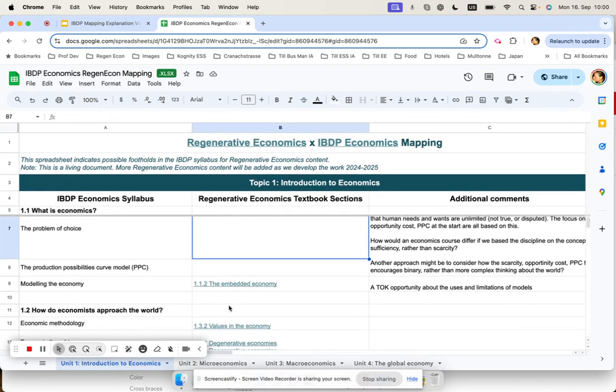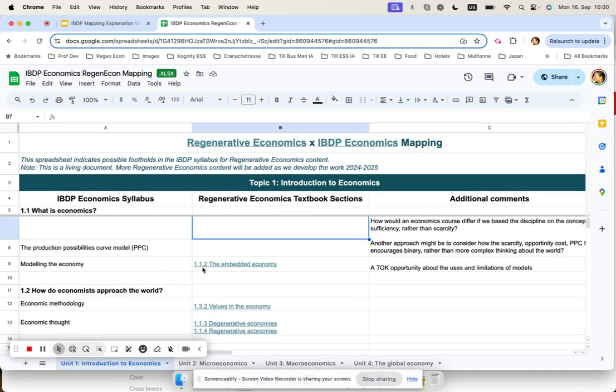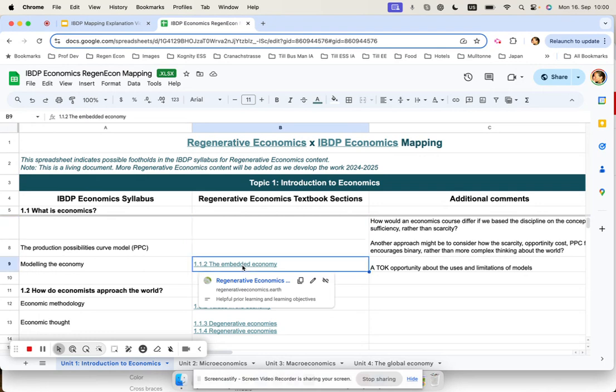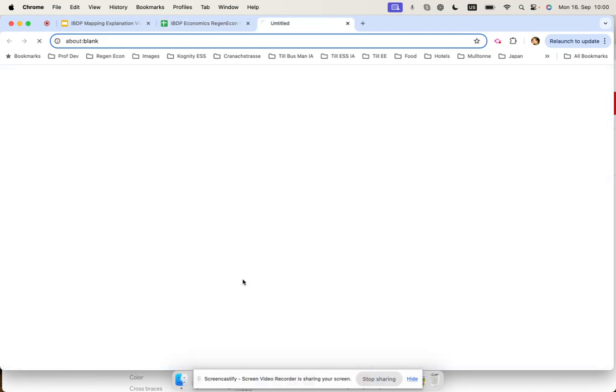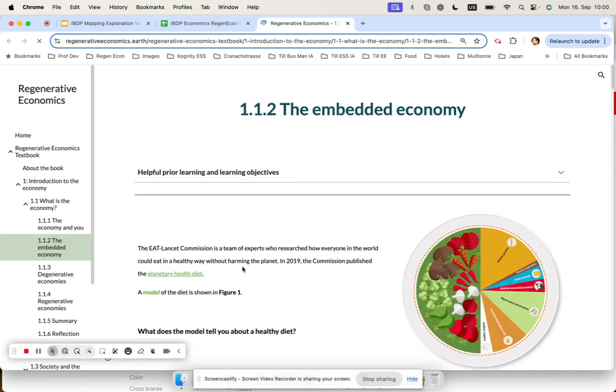So let's look at how you would use this. For example, if you're getting ready to teach modeling the economy in the IBDP economics course, then some relevant material from regenerative economics that you could use include this section on the embedded economy. When you click on it, it will take you to the section of the textbook on the embedded economy.